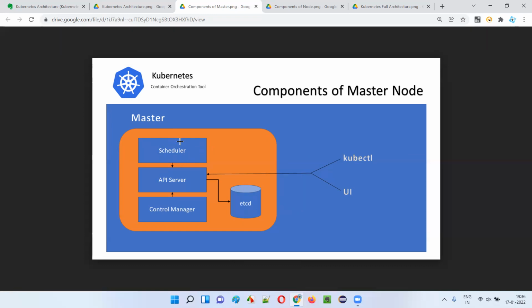It will get all this information from the configuration files. From the configuration file, the scheduler will get information like configuration and hardware requirements of these nodes and pods, and based on this information, the scheduler schedules the suitable pods to the suitable nodes. That's what the second component of the master node, scheduler, is all about. Now let's move to the third component of the master node, that is control manager.